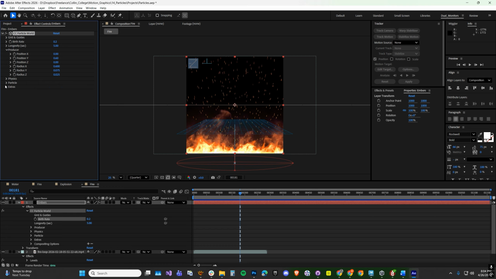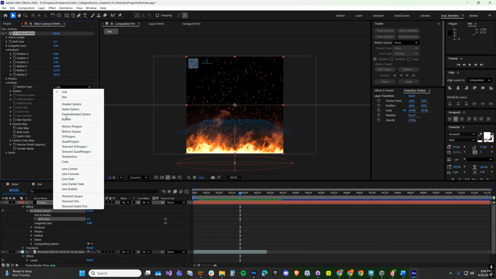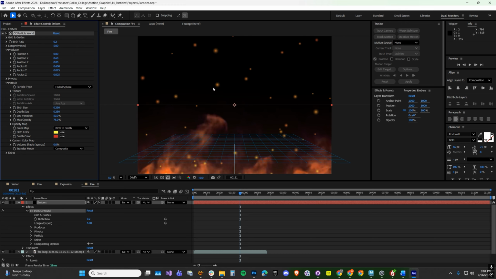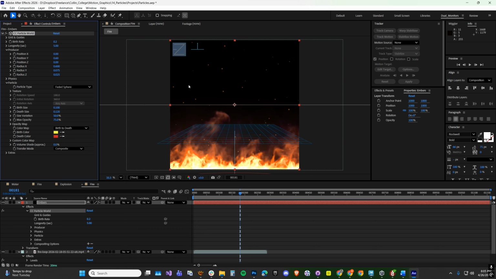Next thing we want to address is the type of particle that we're emitting. In the past, we've done a line and we've done a motion polygon, but here what we're going to do is a faded sphere. So if you zoom in, the faded sphere is going to be the same as a shaded sphere, but it will be transparent on the edges. So we're going to change our birth size to 0.1. We'll change our death size to like 0.12. And now we're getting these particles that are looking like embers of the fire.